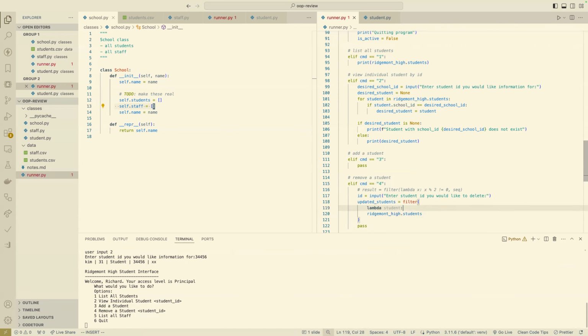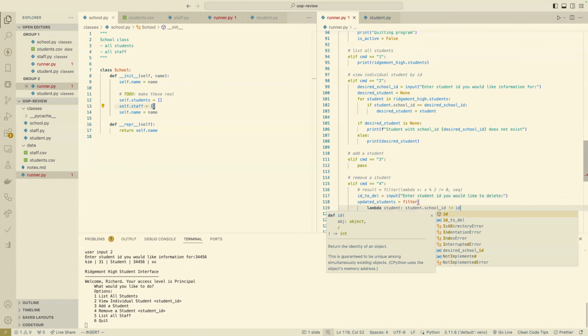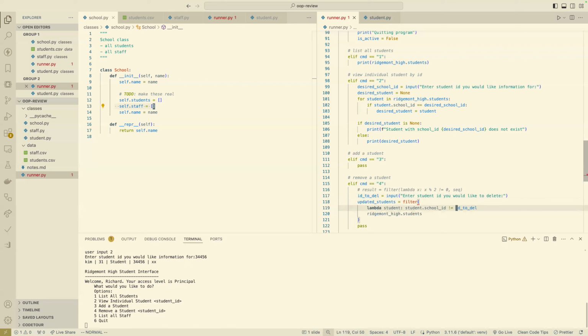So let's do lambda student. Student school ID does not equal ID to delete. So we'll give it a bit of a name. Student ID does not equal ID to delete. And I think that should do it for us, in fact, fingers crossed.